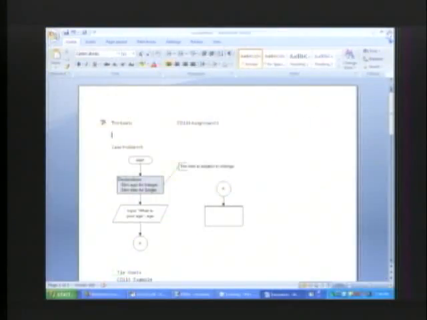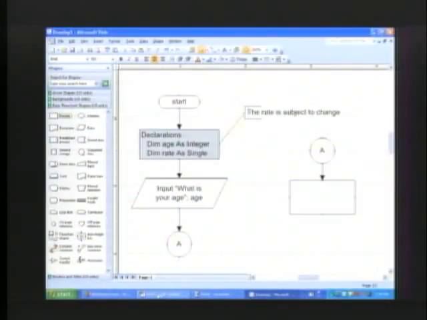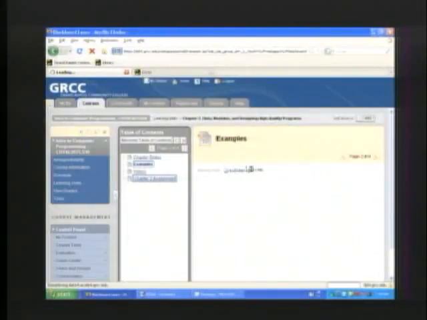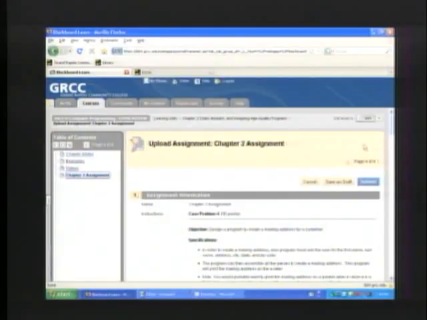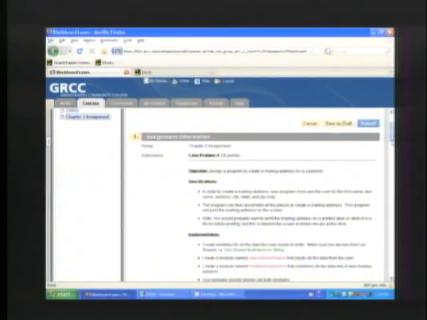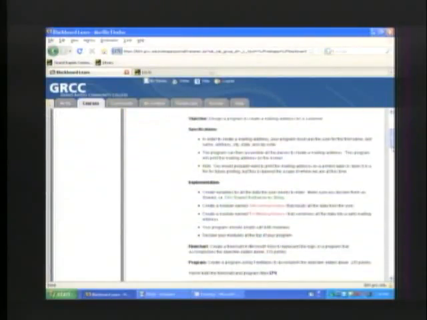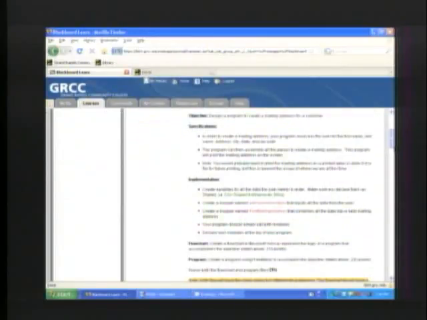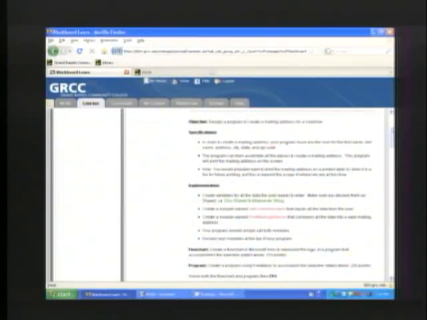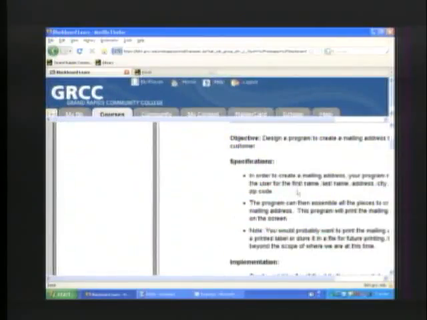So for the next assignment, close this down. Got your 3 case problems here, and first case problem, let's move the font a little bigger here so you can see this.